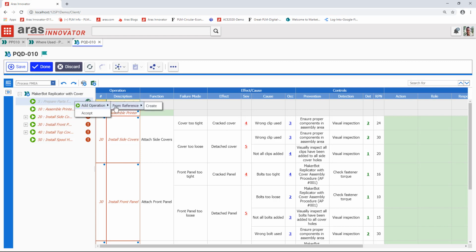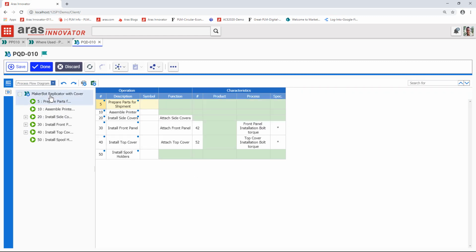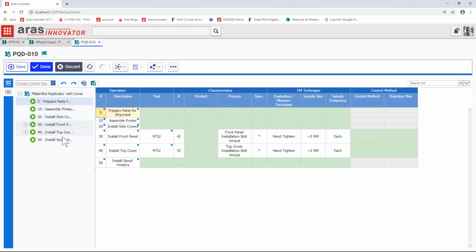So let's see how we can edit this. Here, we'll choose to accept the change or not. Let's accept it in this case, and we'll see the red text resolve itself. It resolves itself across every view, so you can see that a change made in one view is updated in the others. The connections between the manufacturing process plan and the process quality document take place on a field-by-field basis.